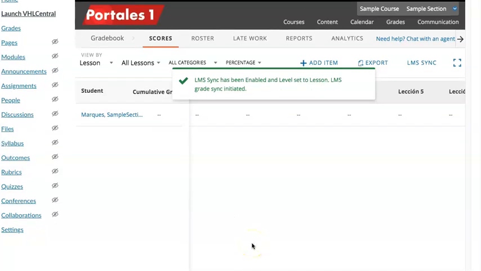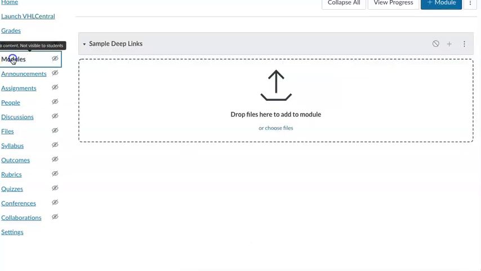I would like to reiterate that only lesson columns, cumulative columns, or weekly columns can currently be synced with the Canvas gradebook. Right now, you are not able to sync categories coming over from the SuperSite gradebook to the Canvas gradebook. Let's go ahead and come on over to modules.